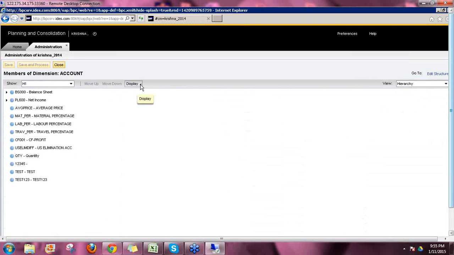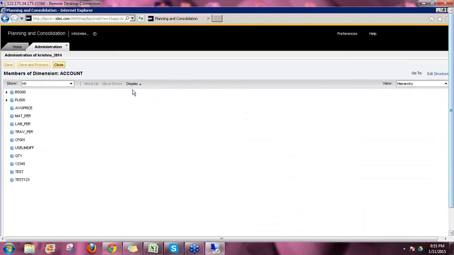And when you are viewing it, you have an option to view member and description, or only the member ID, or only the description without the ID. And when you are viewing, you can view H1, H2, H3, H4, if you have multiple hierarchies.